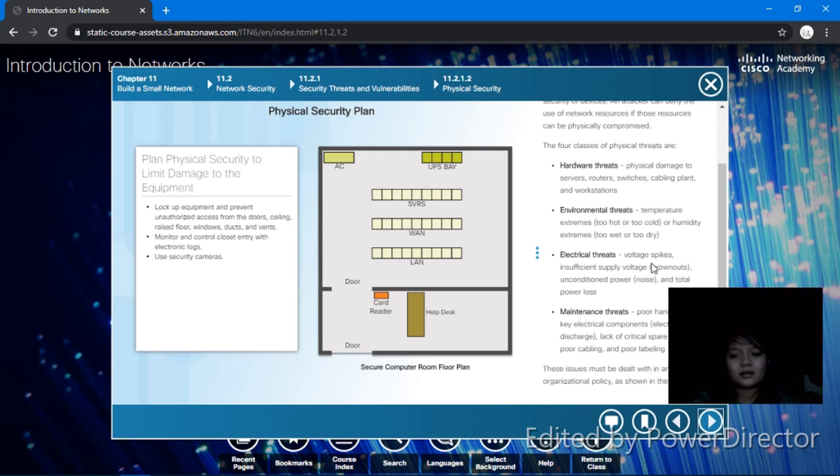Then electrical threats, such as voltage spikes. The electrical is very important. Since the devices are using electricity, it should be regularly checked. Then maintenance check. The devices should always be checked to see if they are doing well.